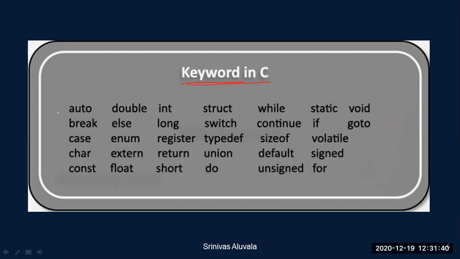So C has 32 keywords: auto, break, case, char, const, double, else, enum, extern, float, int, long, register, return, short, struct, switch, typedef, union, do, while, continue, sizeof, default, unsigned, static, if, volatile, signed, for, void, goto. And these are all the keywords.